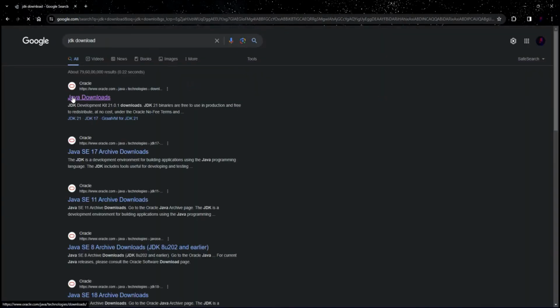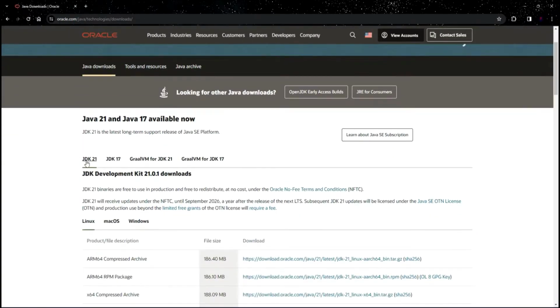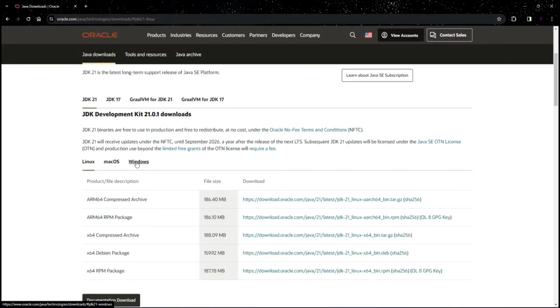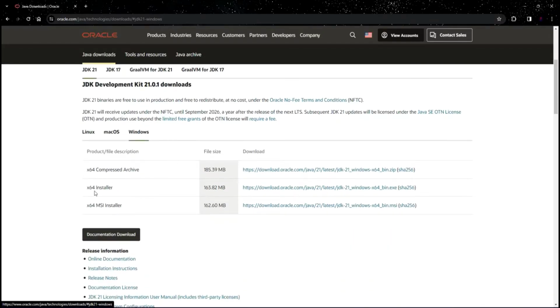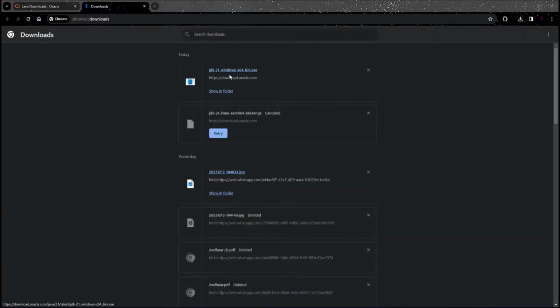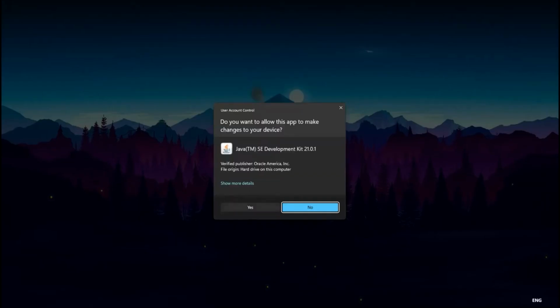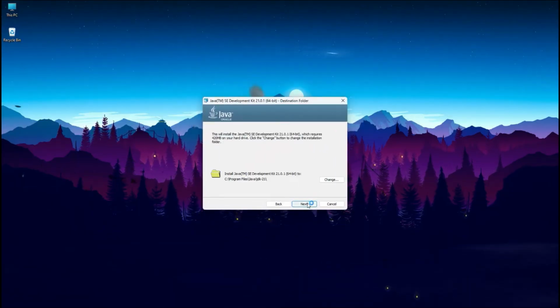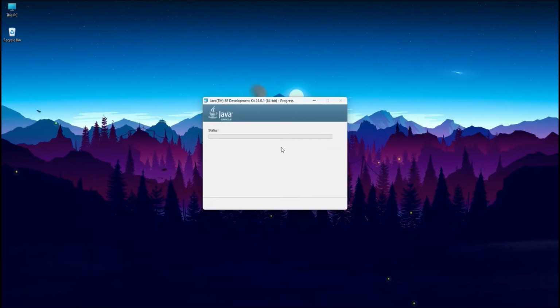You'll get the first link that takes you to Oracle. Over there, simply switch to the section for Windows, or you can also download as per your requirements for other operating systems and simply download the 64-bit installer. And once the download is complete, simply run the installer file. It will take a few seconds to load up, and once it's ready, you'll get a window on your screen like this. Simply hit next, next, and just let it complete with the installation.